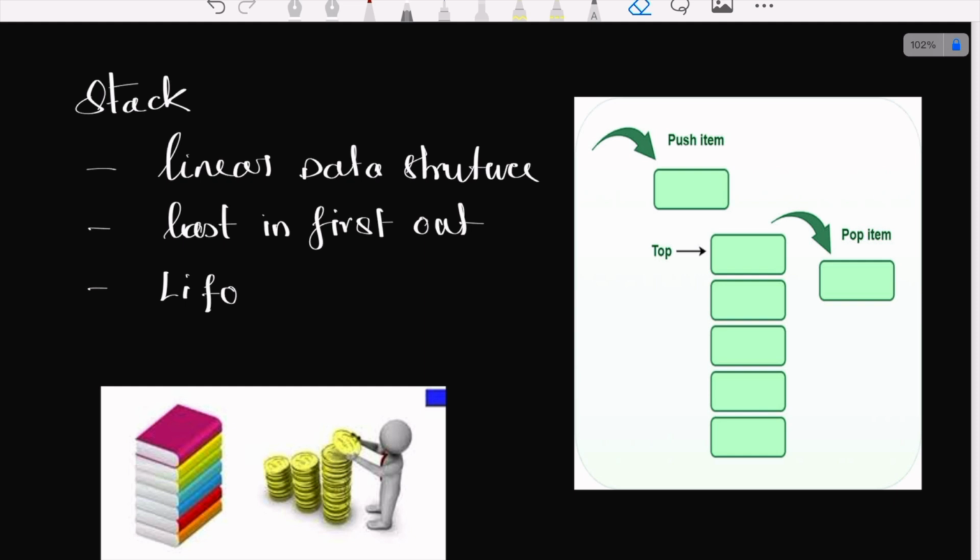In this video, I am going to discuss with you the concept of stack. So, what is called a stack? Stack is a linear data structure. The arrangement follows the last in first out principle. Simply, we can call it LIFO.